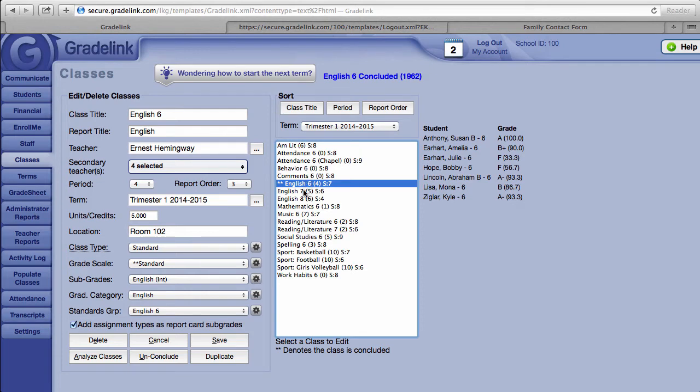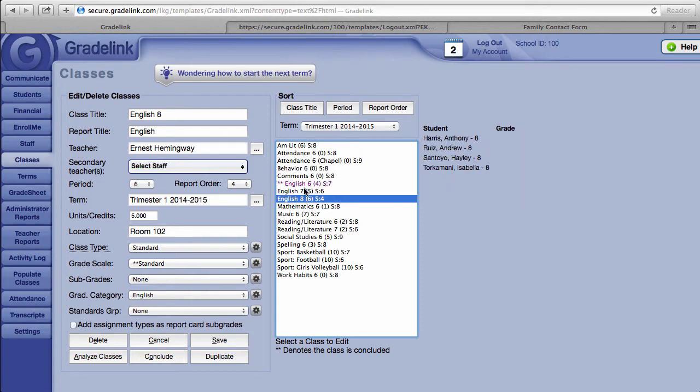You can tell when a class is concluded by the fact that it's now in purple type and it has 2 stars in front of it. This is a very quick, easy visual way to tell when a class is concluded and when it isn't. Should you see classes on your report cards that do not have grades in them, there's a very good chance it's because the class has not been concluded.